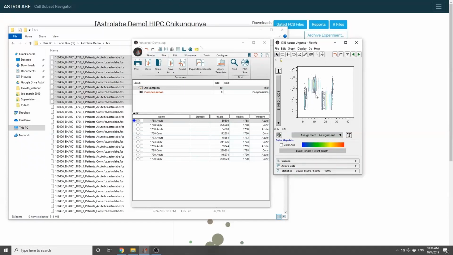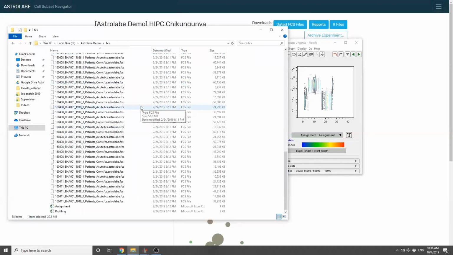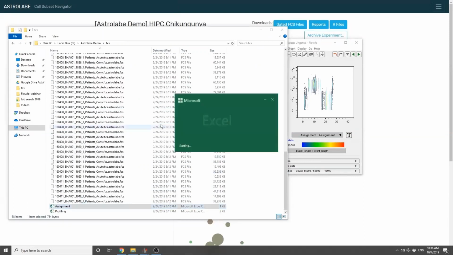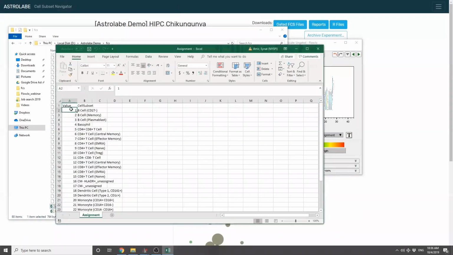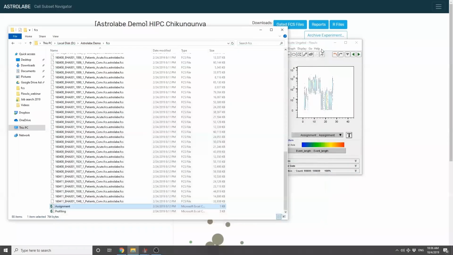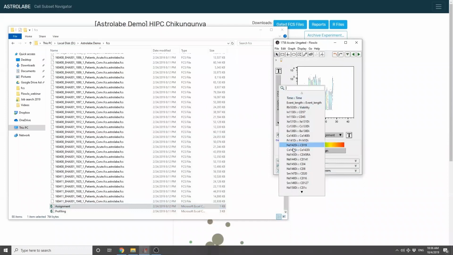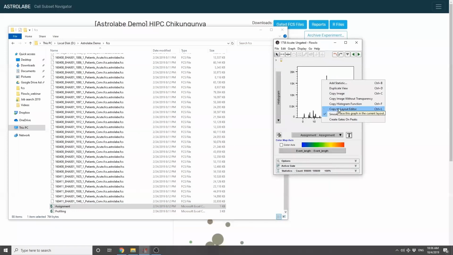So unfortunately, FCS files cannot store strings. They can only store numbers. And we need some way to take these numbers and convert them into the actual labels. And Astrolabe provides us with a spreadsheet called assignment. And if we click on it, it's going to be a map from each one of the values to each one of the cell subsets. So one thing we could do is we can switch to a histogram view, and then right-click and use Create Gates on Peaks to break down each of these peaks into the respective population and then label them manually.